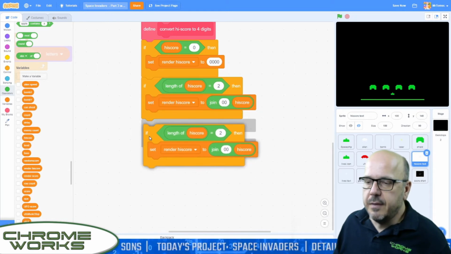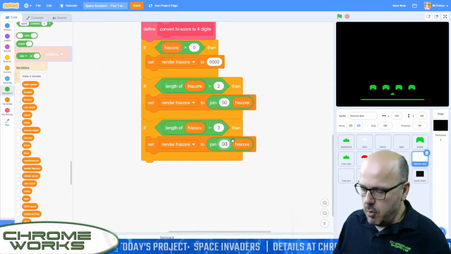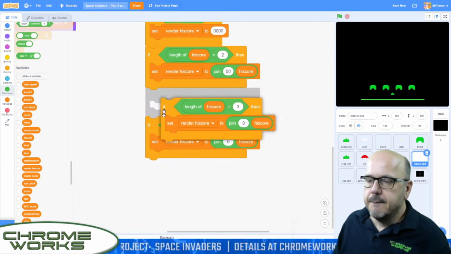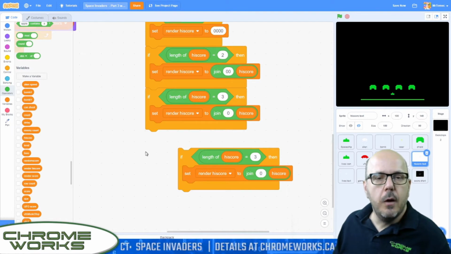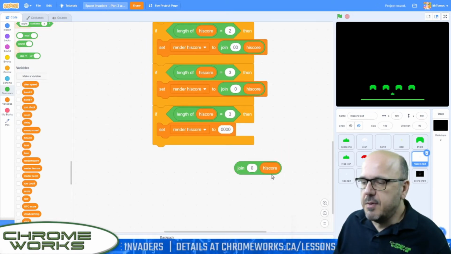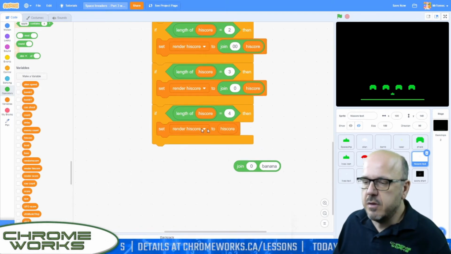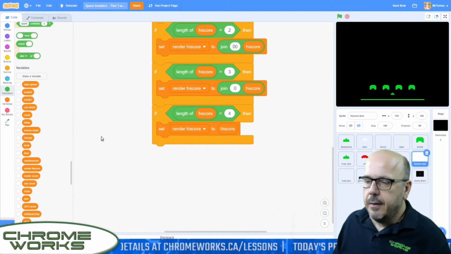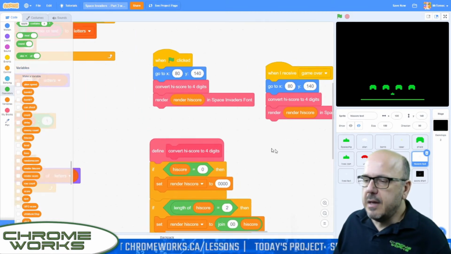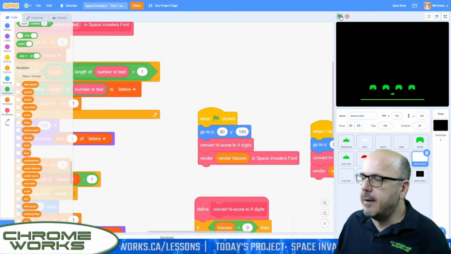Let's just duplicate this. If there are 3 digits, it will be 0 plus the high score. And for the fourth one, there will be no join. It'll just be set it to high score. If our length is 4 and we're a 4-digit number, then we'll set it to the high score. Okay, so we've converted our numbers properly and everything should be rendering nicely. That wasn't too much code. Let's go have a look at that.